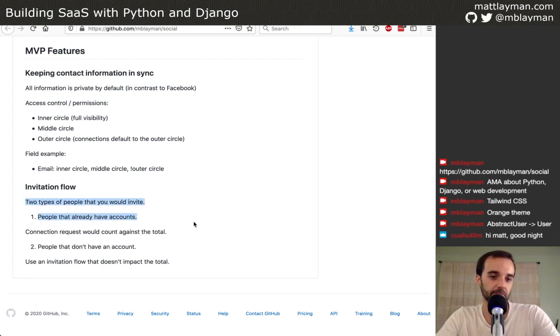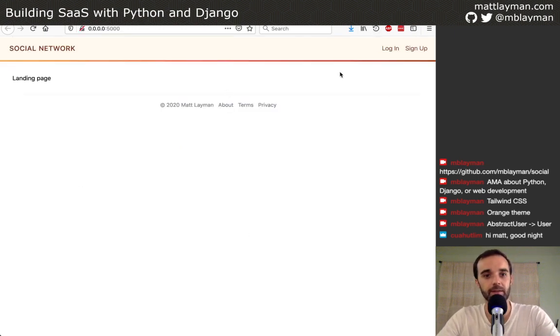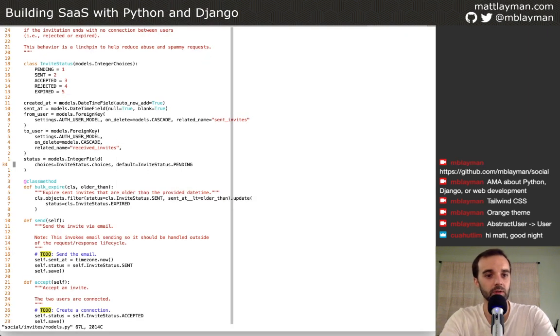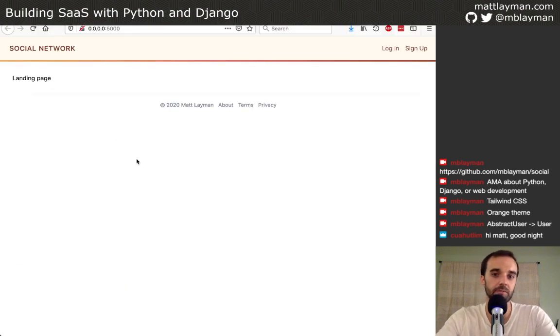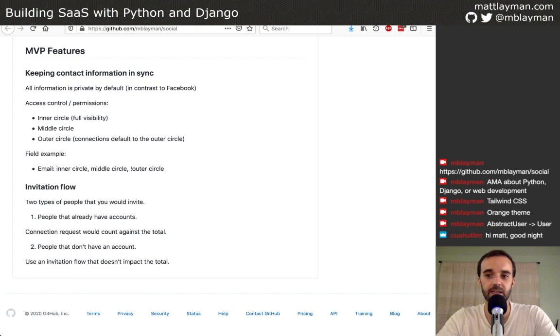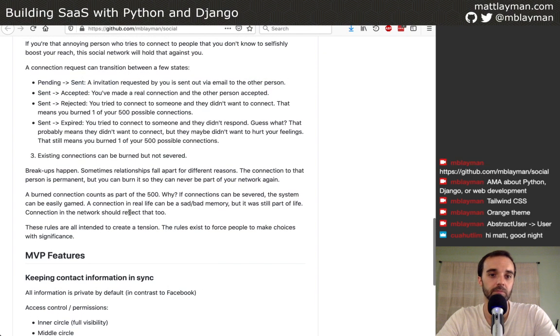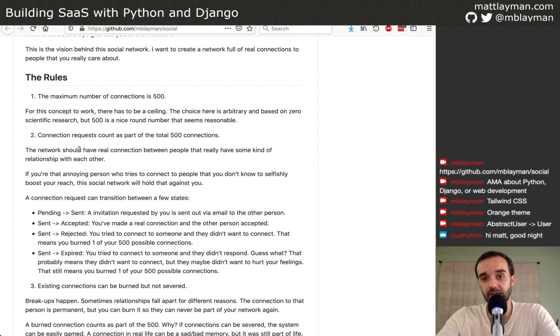So we've got this user invite flow, and that's what I've been working on so far. And that is what this invite model is for. I represented all of the state transitions that are part of this invitation. So the invitation scheme is going to be there to have one registered user connect to another registered user. And as I said, a big part of this design is that invitations will count against your total count of connections, unless of course somebody accepts it, and then the real connection will take over. But that's part of the way to reduce spam.